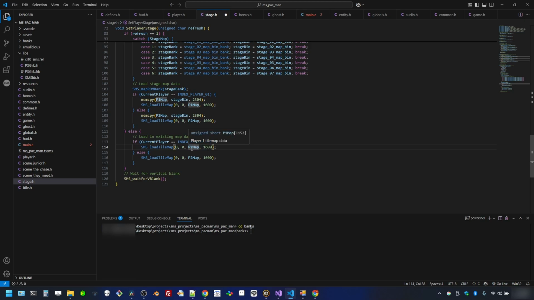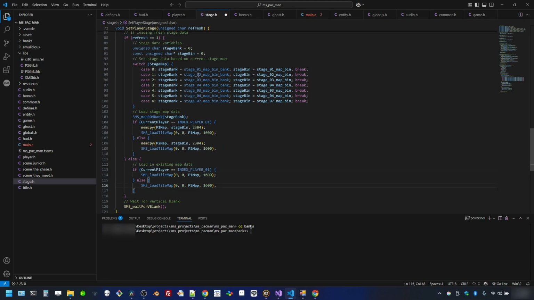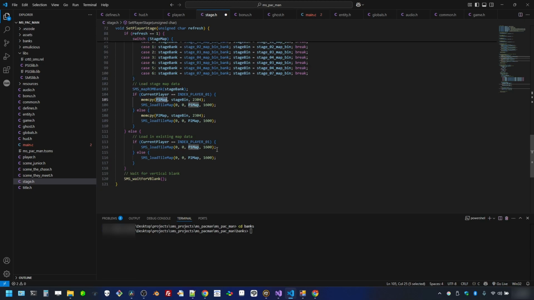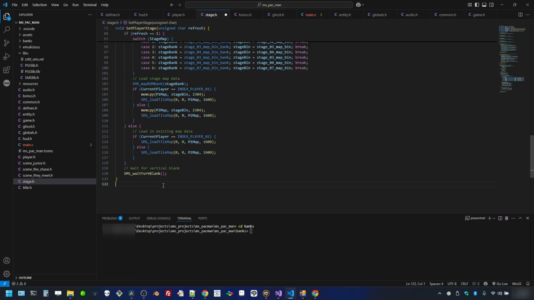We're going to take the player 1 map and put it into the VDP. So in VRAM, this is going to go. Same thing here, where we're going to place the initial map in this scenario, and then here we're going to eventually draw whatever's in our player 1 map onto the screen. So that's what we're doing there.